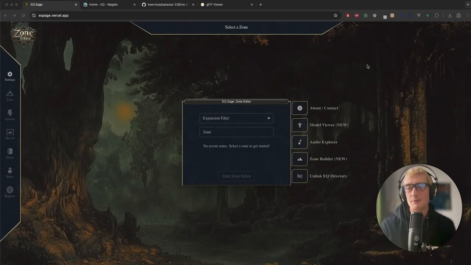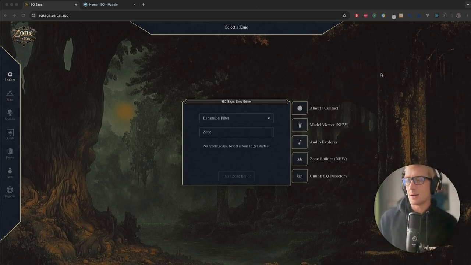Today we're going to be diving back into EQ Sage, my web-based tool, editor, and general explorer for EverQuest and all things EQ related. So we're just going to dive in and get started. Today I'm going to be focused mainly on the model viewer, formerly known as the model exporter, and what I'm calling a version 2, a completely new version.